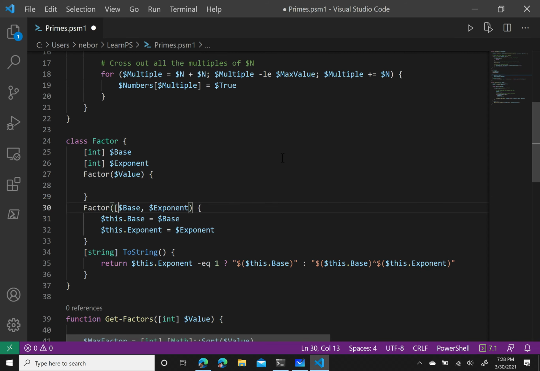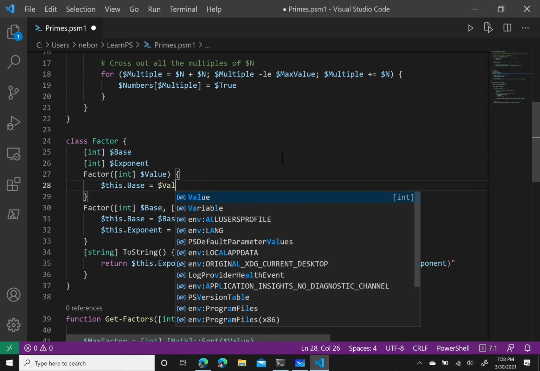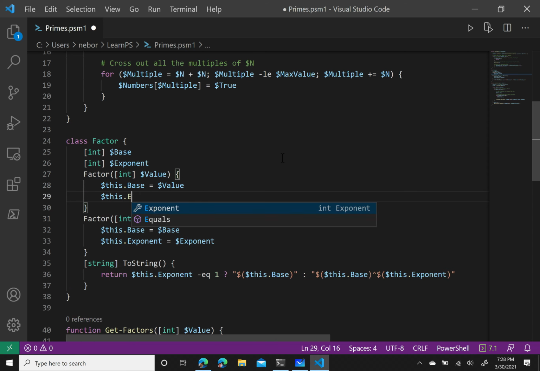And by the way, here we can declare the types if we want. So this can be an int, this can be an int, and here we're going to create a factor with just an int. But in this case, only a single value is specified, so we're going to say this dot base equals that value, and this dot exponent equals 1. So this is called overloading because we have more than one method of the same name, and that can be used for constructors or for other methods as well, as long as we can distinguish between them based on the parameters.